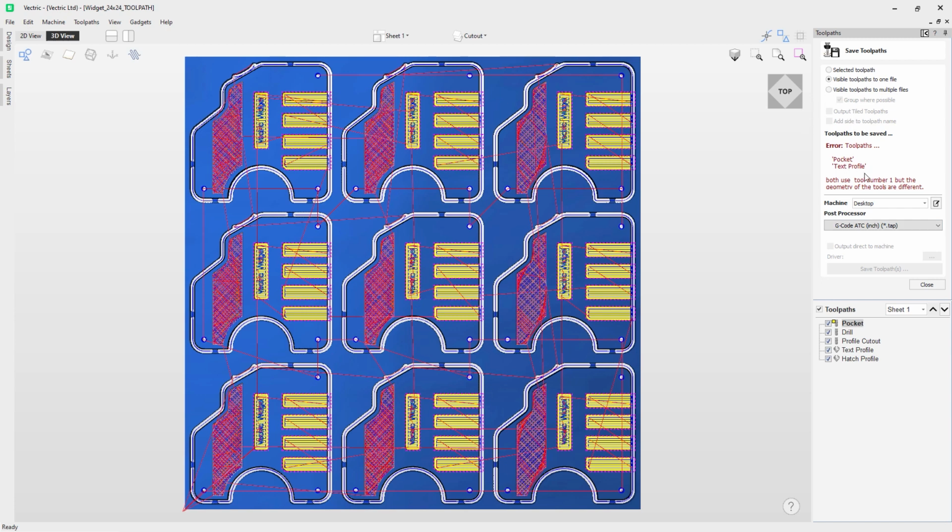And now you'll notice I'm still getting an error. I get an error that says the toolpaths to be saved, the pocket and the text profile, they both use tool number 1, but the geometry of the tools are different. So in this case, if I just hover my mouse over the pocket, you'll see that at the start of the dialog box you get pocket, then it says number 1 in brackets, and that's the tool number, and for text, it is also using number 1. So how do I remedy this?